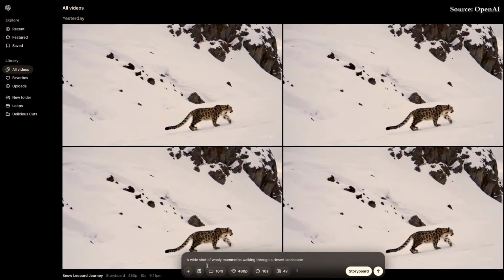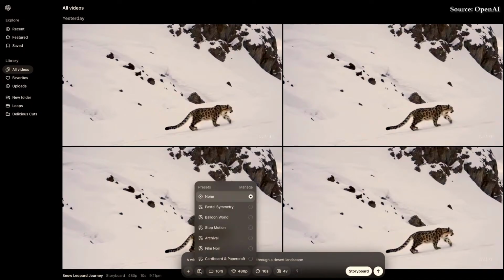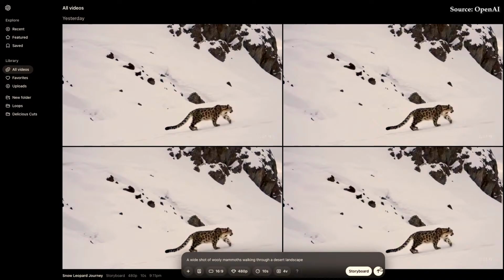And last but not least, there are presets. Sometimes you might find an aesthetic or style that you really love, and you want to capture that in a reusable component and apply it to a ton of generations. You can do that. You can create your own. We have a couple defaults here: stop motion, balloon world. That's a crazy one. Highly recommend it. But let's fire off this gen.